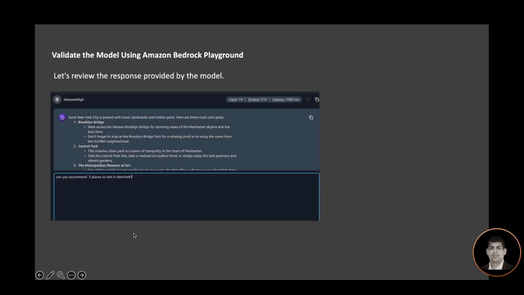Here, if you see, I asked, can you recommend 3 places to visit in New York? And I'm getting the recommendation from this model: here are 3 places, like the Brooklyn Bridge, Central Park, and the Metropolitan Museum of Art. So it's actually providing me the response, and this response is coming from the imported model.